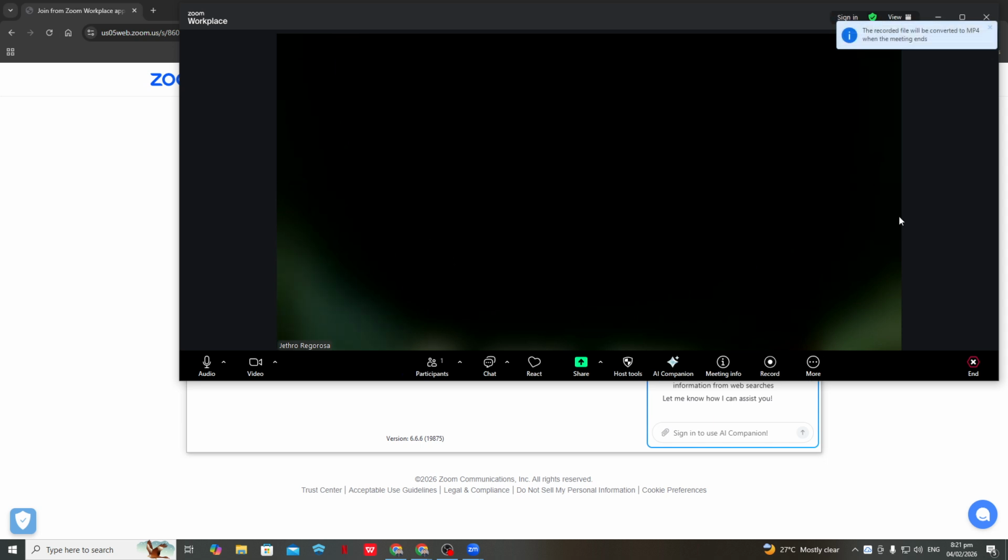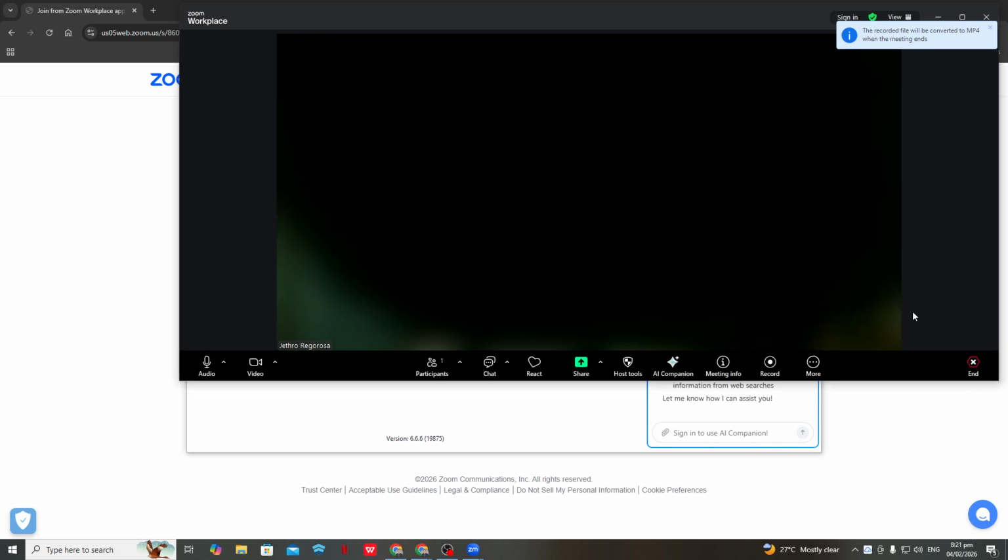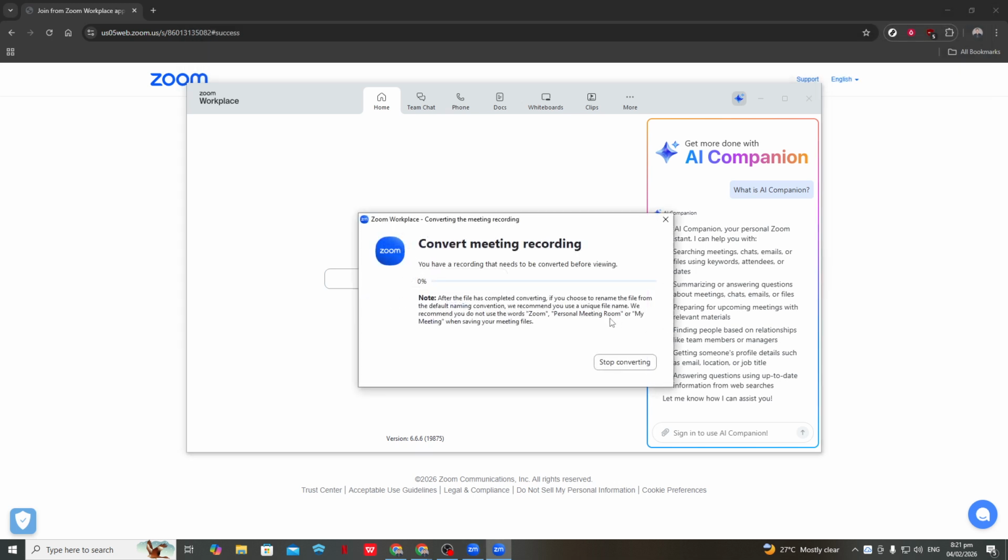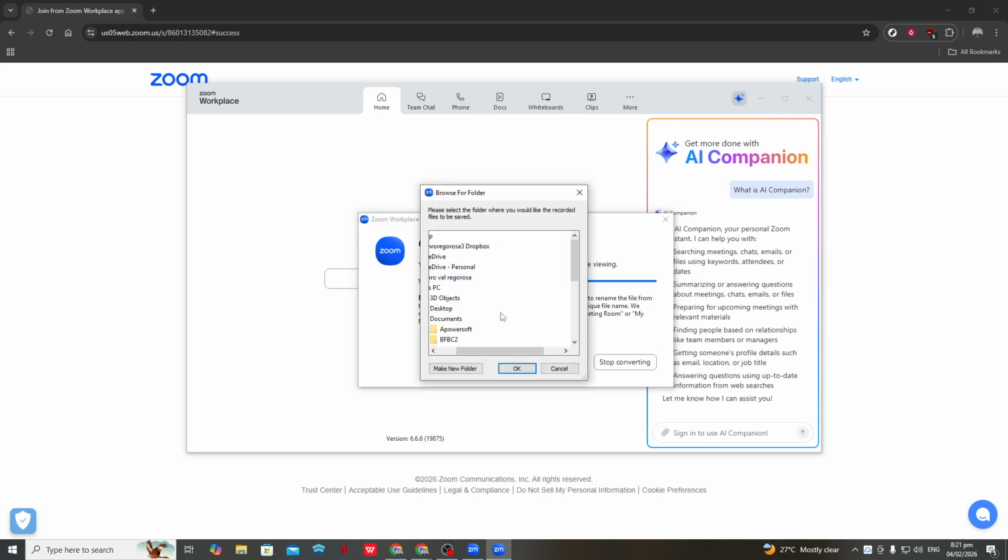When you're finished, don't just close your laptop. Click Stop Recording in the controls or end the meeting. After the meeting fully ends, Zoom will automatically convert the recording. A small window will pop up showing the conversion process. Let it finish. This step turns the raw recording into a video file you can play.